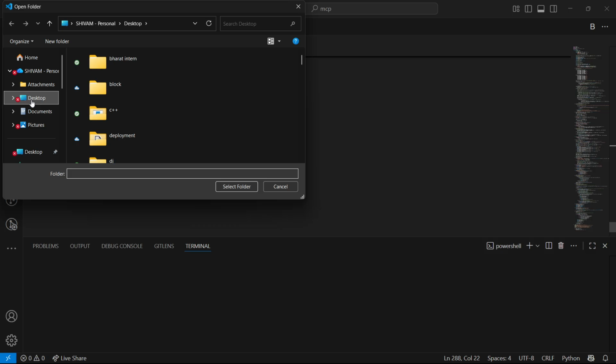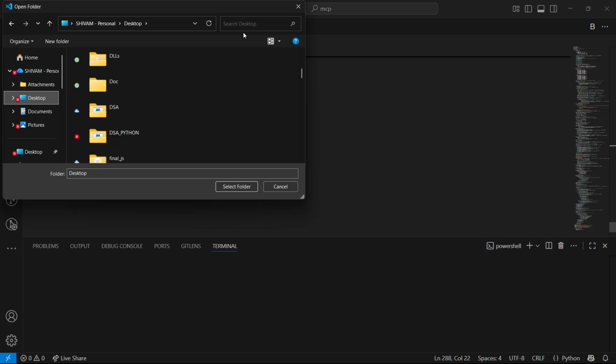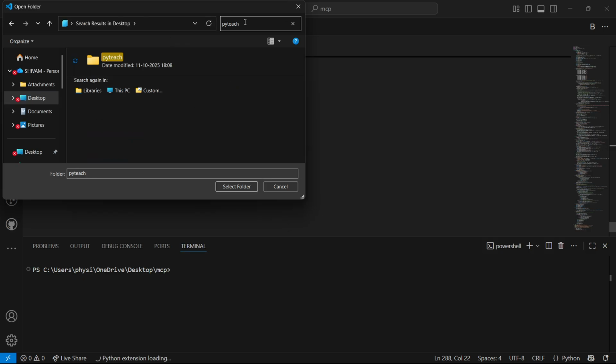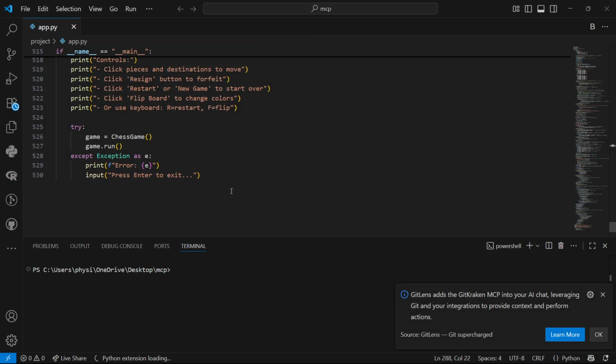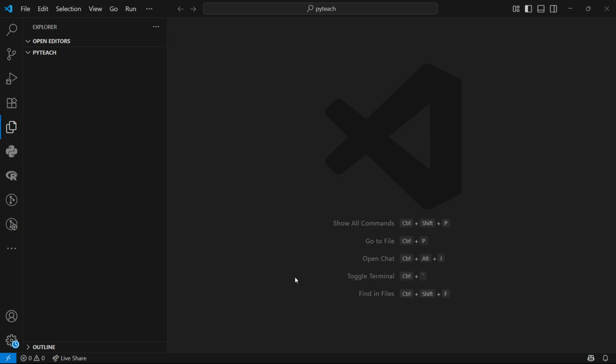Then I have to go to desktop, and here I have something called PyTeach. So I just have to write PyTeach. You can directly open it with that folder only, but I'm going to select this folder. This is how I can open my folder. I just have to close it down. This is my VS Code, and I just open the folder in which I'm going to perform all my tasks.